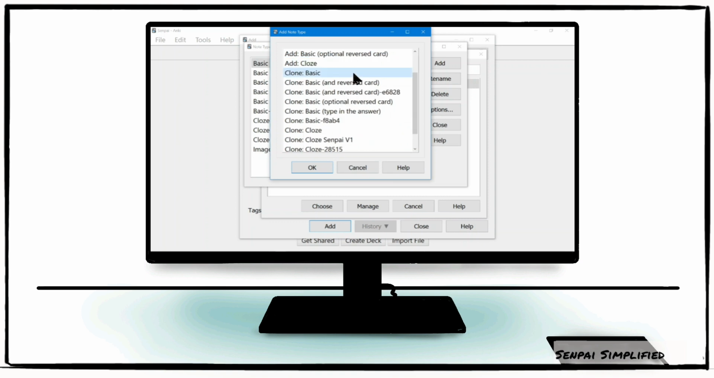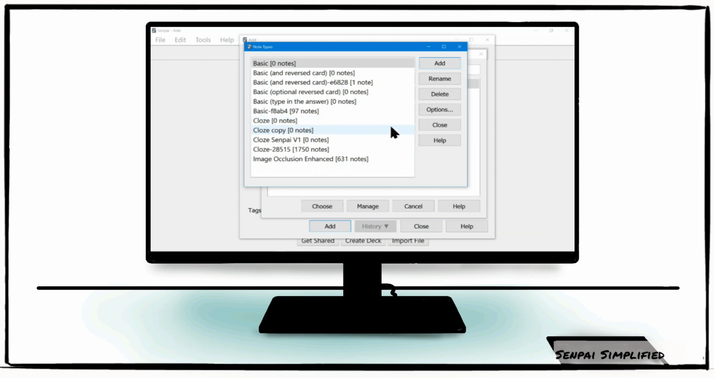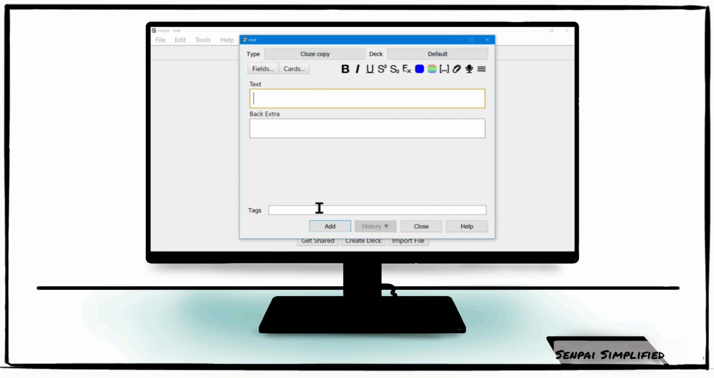Click on the note type that you want to choose for your new custom deck. Either choose Clone Basic for normal front and back cards, or choose Clone Cloze for cloze deletion type cards. Click OK. Now you have to name the card type. I'm gonna leave it as Cloze Copy. Close the last two windows and come back to the first list of note types. Now your new note type should appear on the list. Click on that and click Choose.